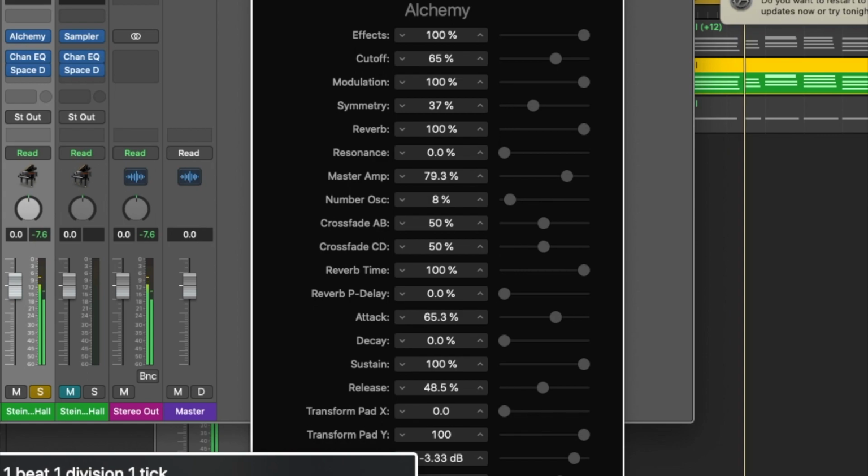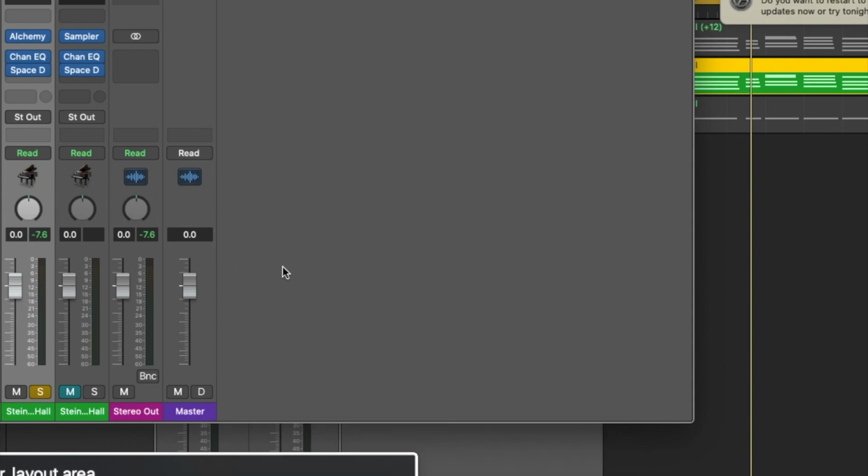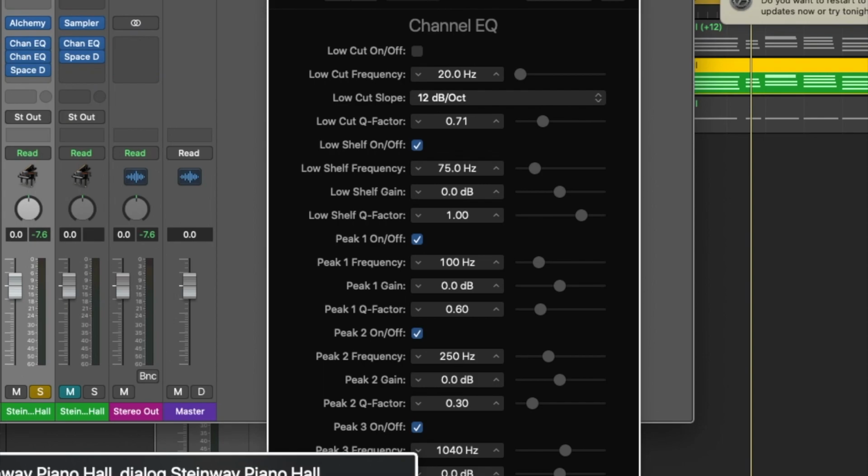See, I like this sound, but I think what I'm gonna do is just add an EQ, add a high cut, and then just cut all the high end so it becomes really muffled and filtered down. So I'm just going to use the Logic Pro Channel EQ for this.